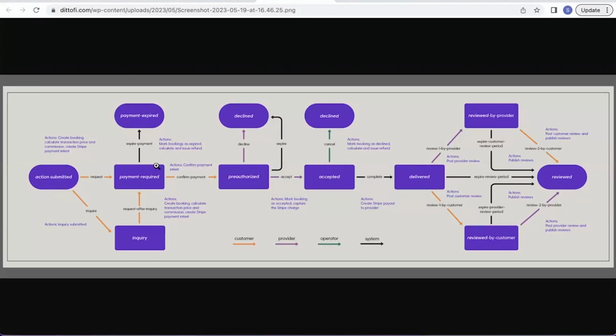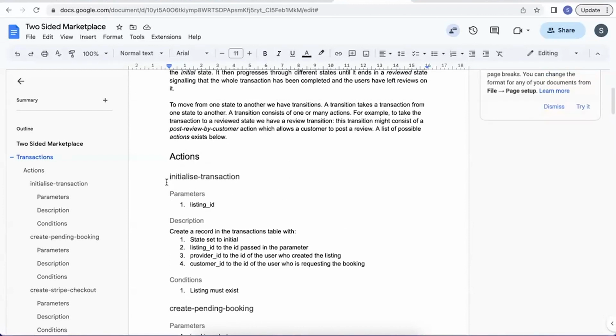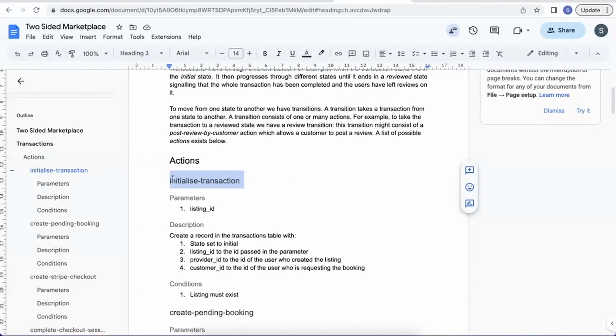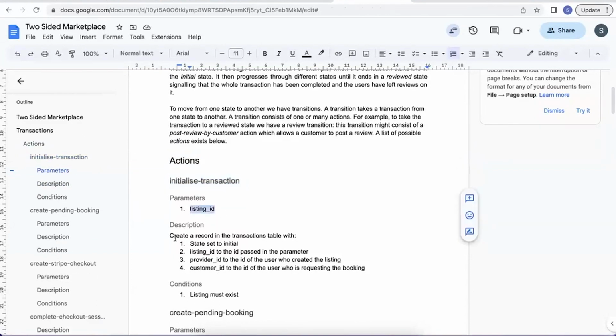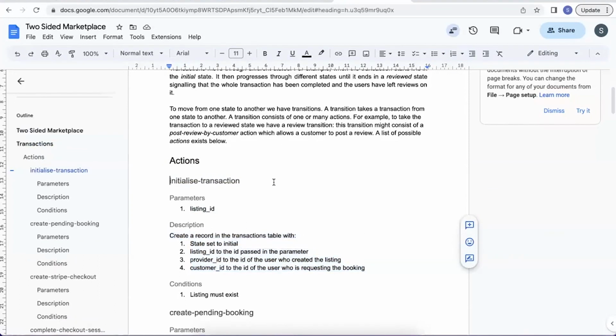What I've done to make this a bit more clear is I've broken down the different steps into this document that I showed you last week, where each of the different backend actions in Dittofi are going to be listed out here. I'm going to say what parameters we need and what these things are going to be doing. So to begin with, the first thing we want to do is create a new transaction.